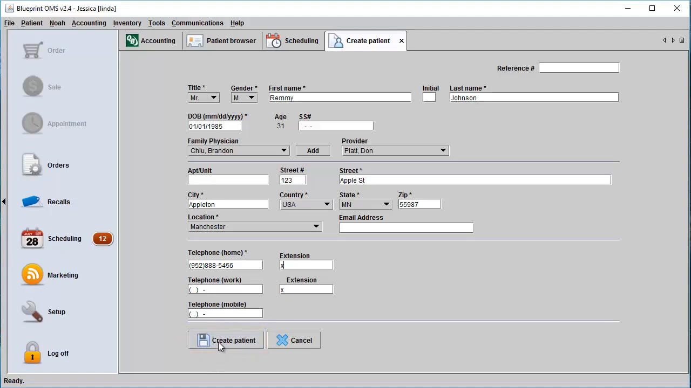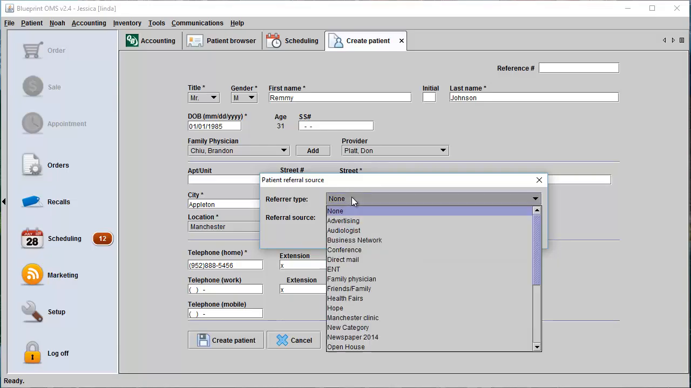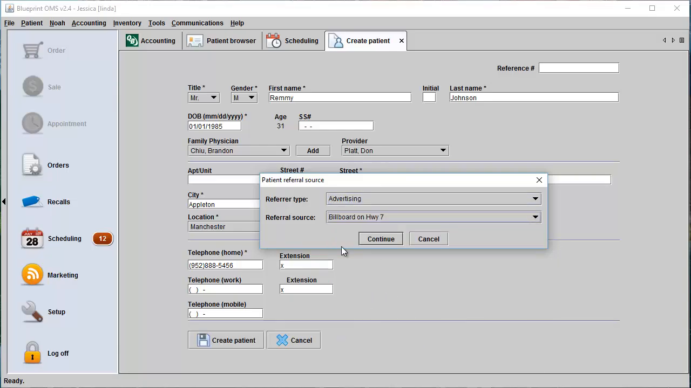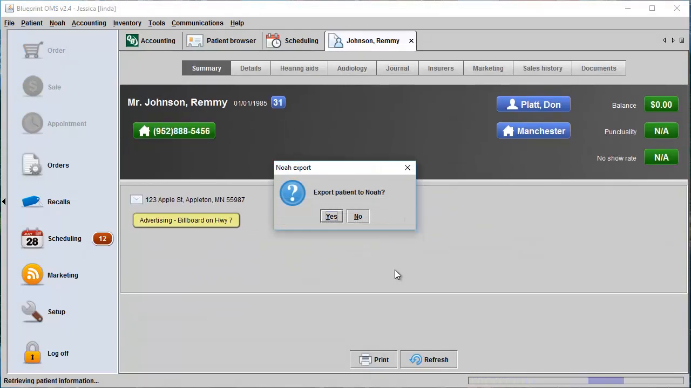Click Create Patient. This will prompt you for the referral source. From the two drop-downs, specify the referrer type and source. Click Continue. Basic demographic information for this patient has now been created.